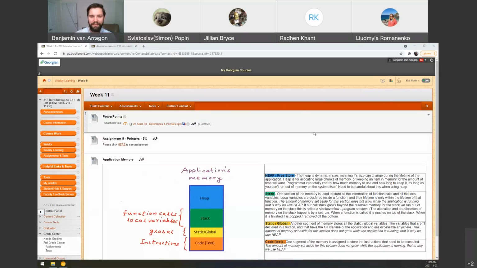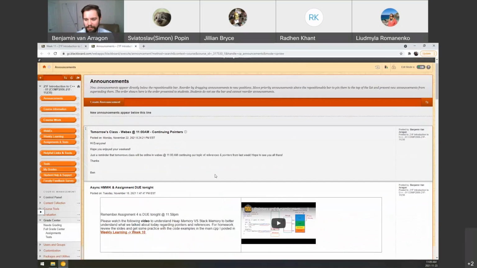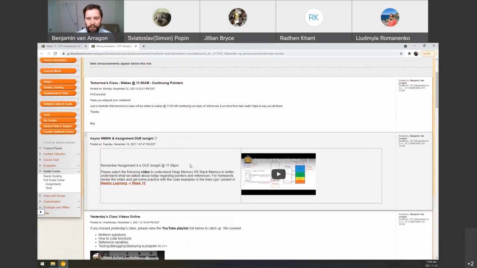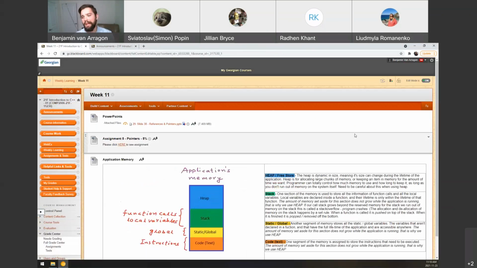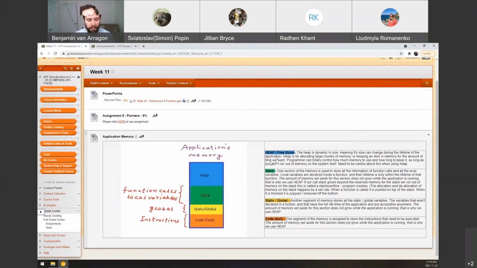Here we are in the week 11 folder in the weekly learning, and we're just going to do a little recap from last week in this video, covering some of the concepts that we introduced, which was pointers and references from the PowerPoint last week, as well as this lovely little diagram that you'll recognize if you watched the video I sent out in the announcements about pointers and dynamic memory allocation on YouTube. This is a really great 17-minute video. You can skip through it and get most of the concepts, but if you haven't watched it, it'll be a great reminder.